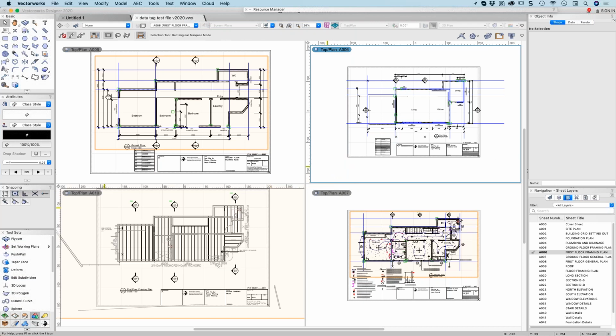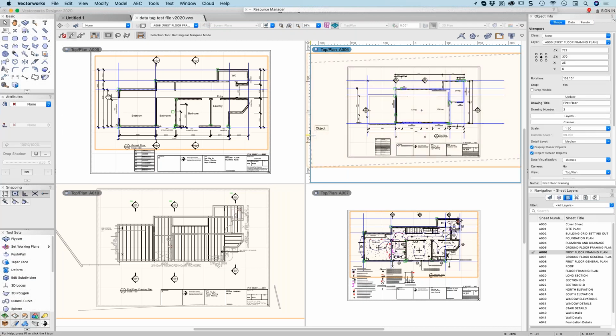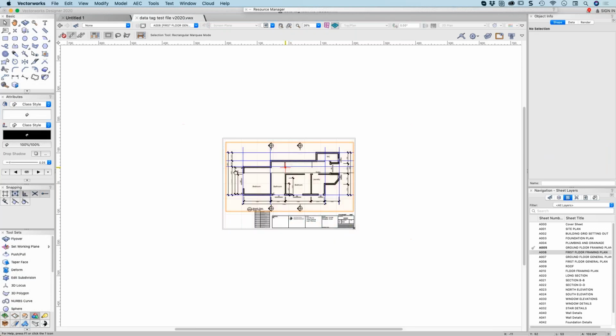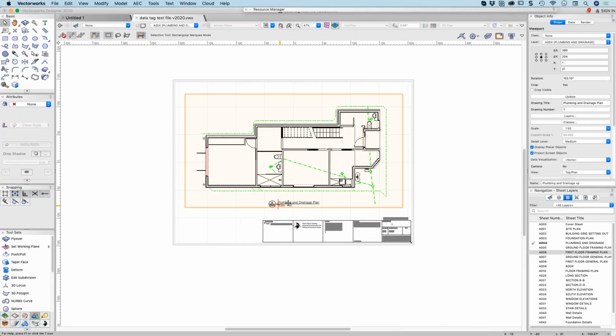Okay, so let me just have a look. So that was managing our drawings. How are we getting on for time? So let's go back to my plumbing and drainage, which I think is here.